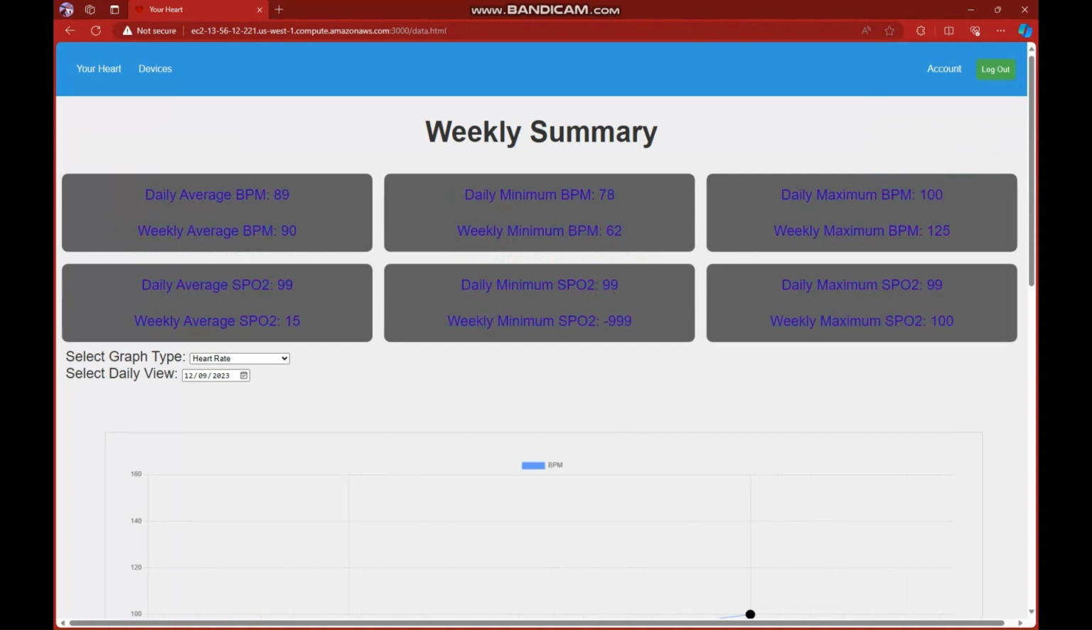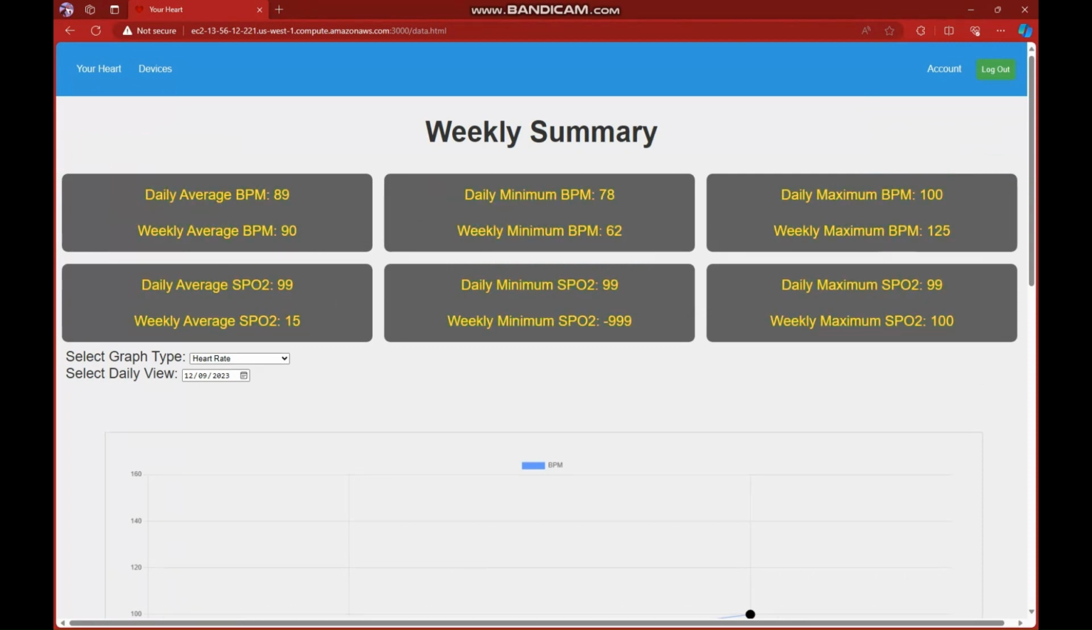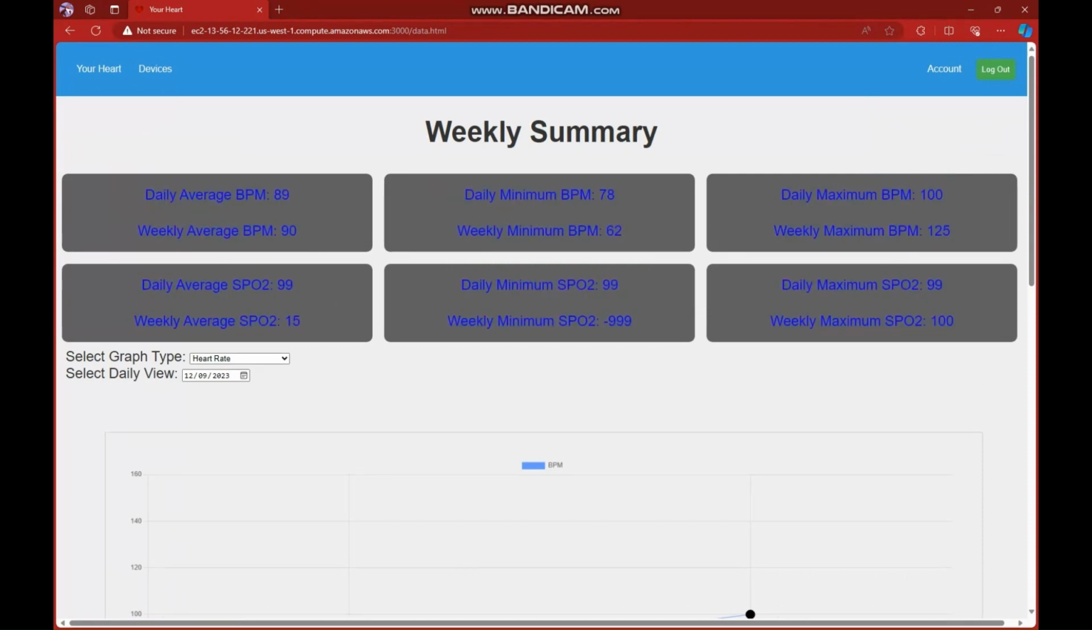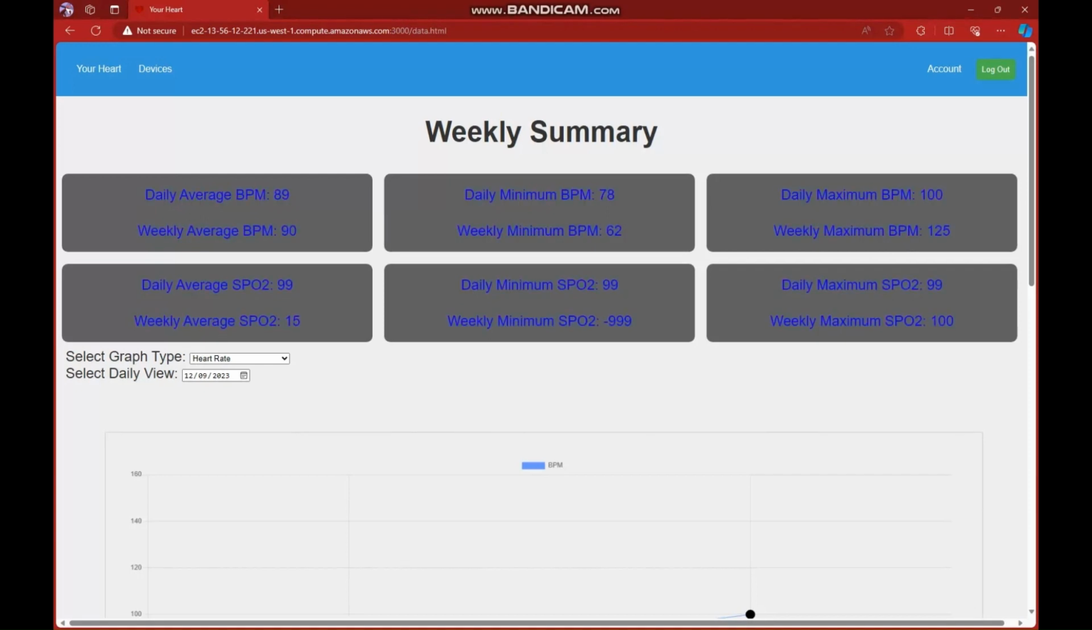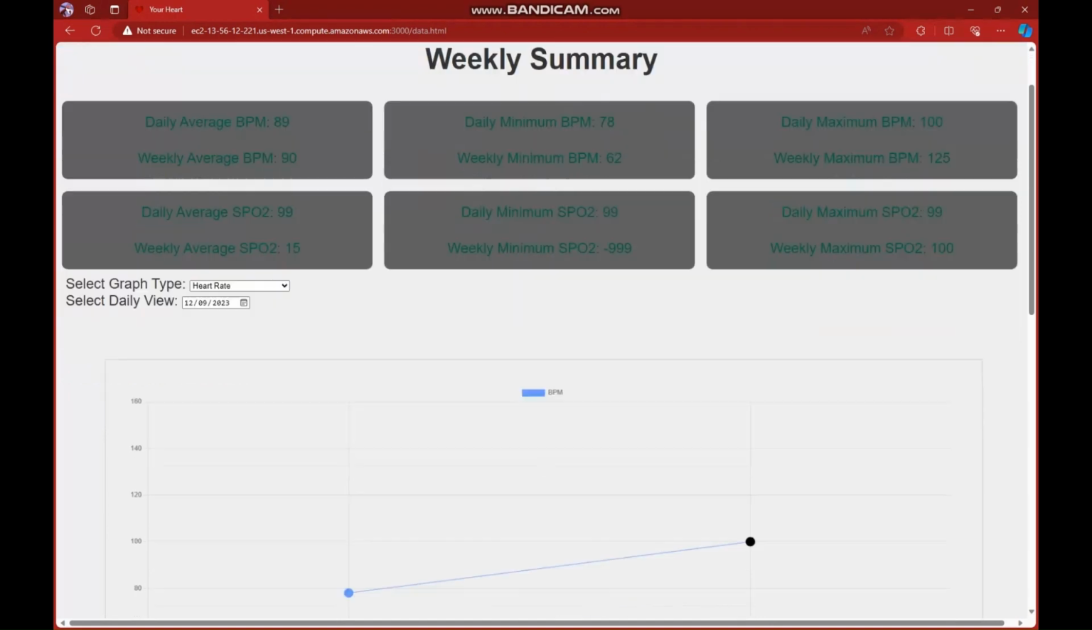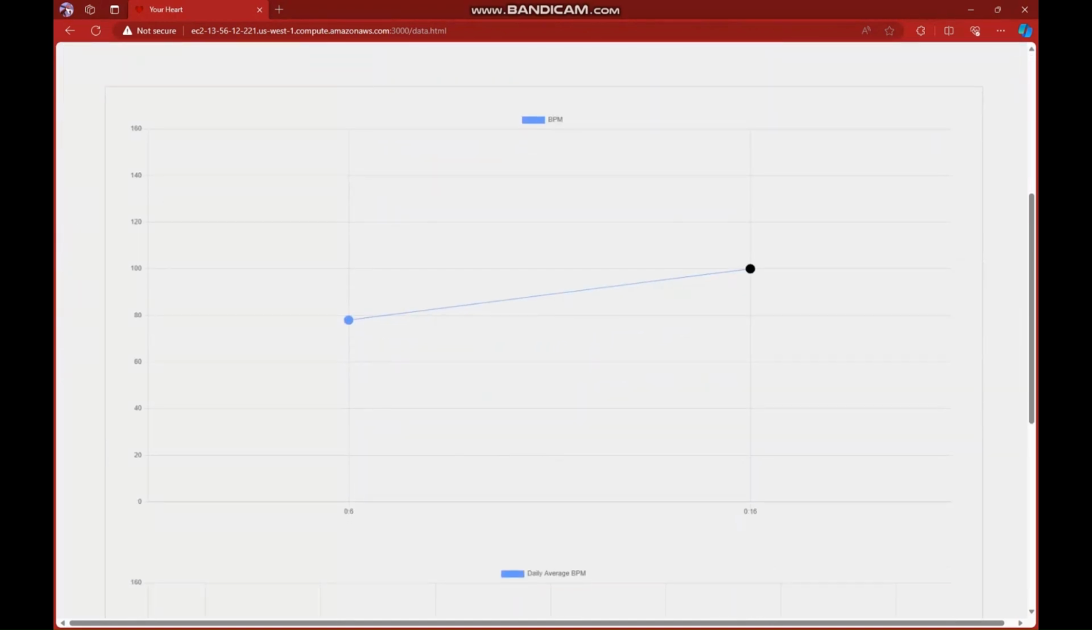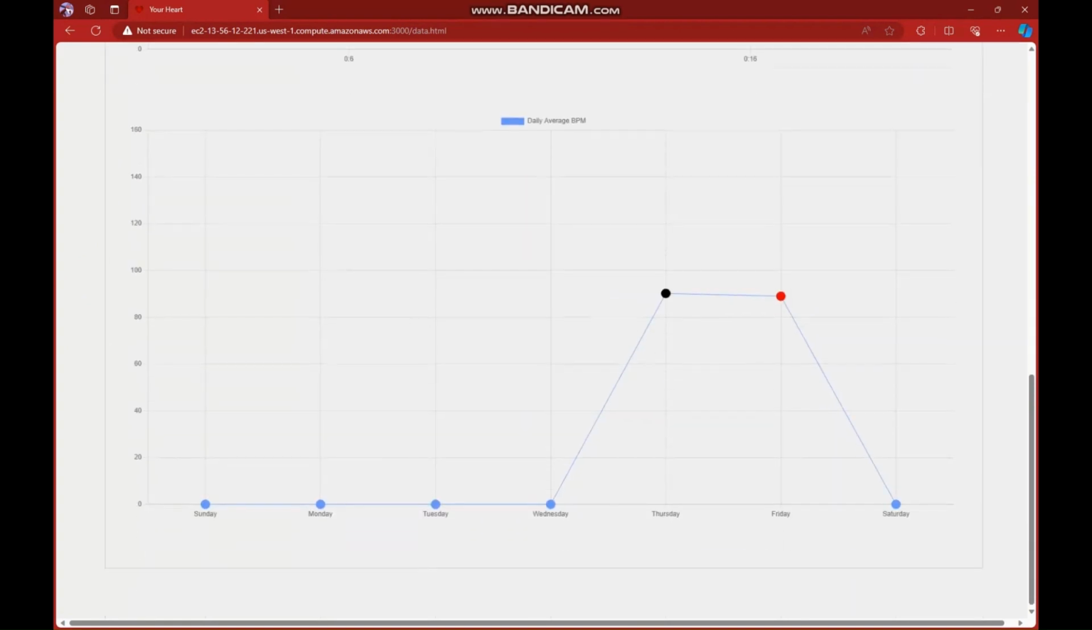It tells us daily average for BPM, weekly average for BPM, and also SpO2. Daily minimum, weekly minimum for BPM and SpO2. And daily maximum and weekly maximum for BPM and SpO2. Here's today's measurements. The graph gets updated depending on how much data was recorded. So it's only 2 recordings. And here's the weekly view.